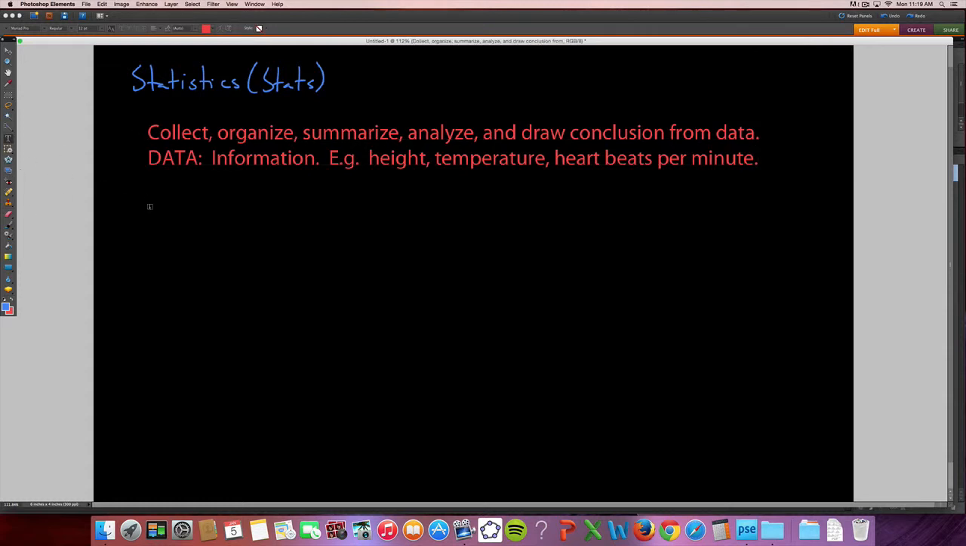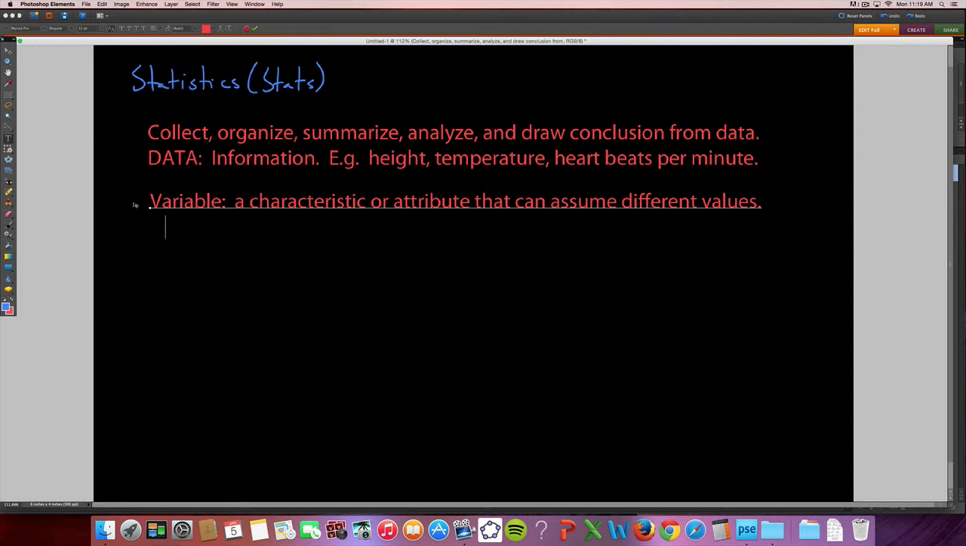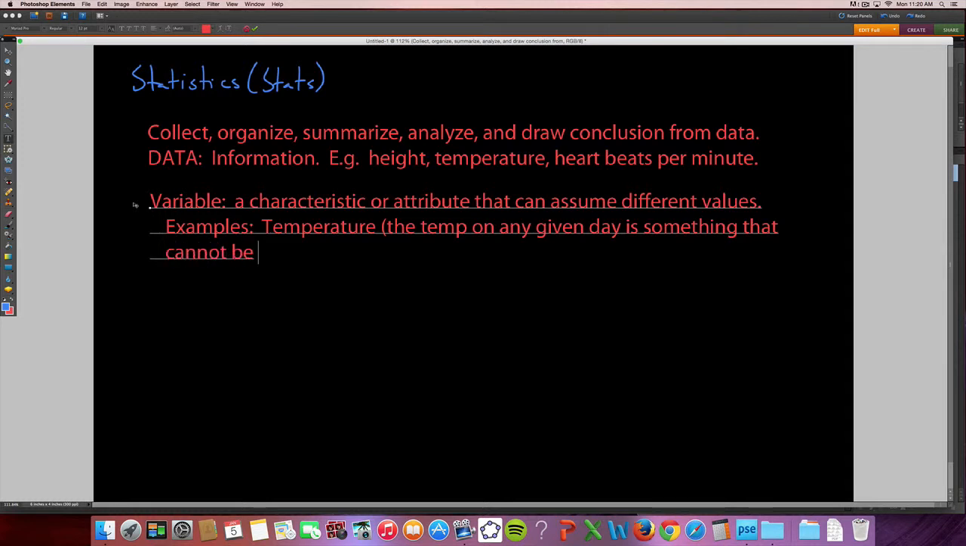What the heck is a variable? Well, a variable is exactly what it sounds like. A variable, when we talk about statistics, is, I'll give you the formal definition here, a characteristic or attribute that can assume different values. Examples of variables could be the same things that I wrote up there. If I said temperature, temperature could be considered a variable or a random variable because the temperature on any given day outside is something that cannot be guessed exactly. From day to day it's going to be changing depending upon the situation and the different weather conditions, but we say a variable is anything that can basically assume different values. The variable might be height or temperature or heartbeats per minute, but those could all assume different values.